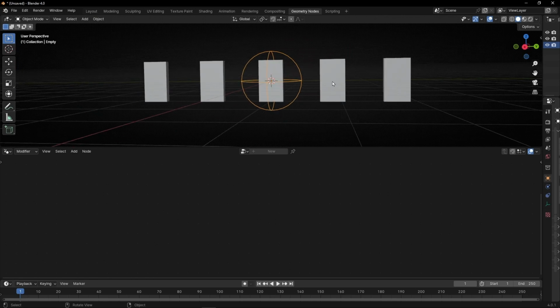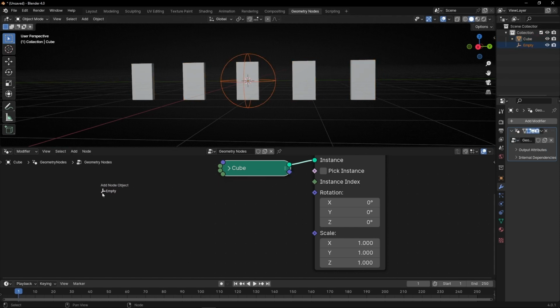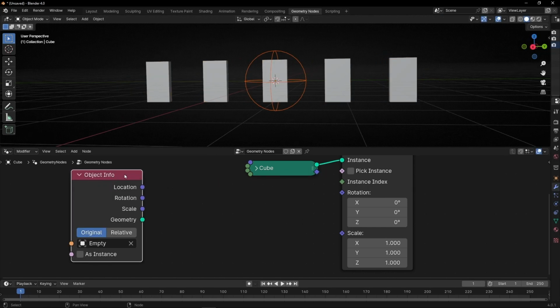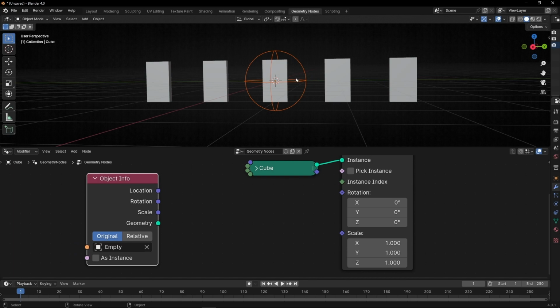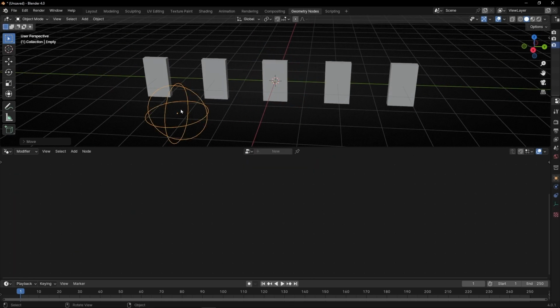Now, we need to bring the information of the empty into this node. So let's drag the empty here, so we can get the location, the position of this object. Why? Because we need to calculate the distance between this point and the position of all instances.